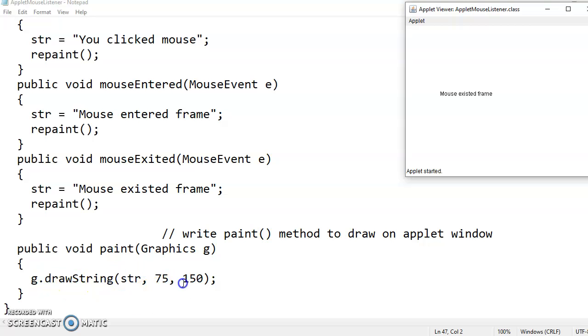g.drawString, and in brackets you are supposed to pass three things. There are three arguments. The first argument is the text which you want to display. This str will vary each time a different method is called. So when you click, it will go to the click method and the str will have you clicked mouse. When you enter, it will call the entered method and it will have the text mouse entered. The next two arguments are the position of the text, where you want to position this string on the applet: the x coordinate and the y coordinate. So on the x-axis 75 points away you want to display the string, and on the y-axis 150 points down. So the drawString method has three arguments: one is the text, second is the x position, and third is the y position.